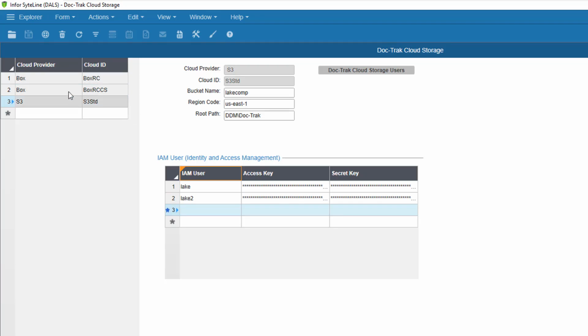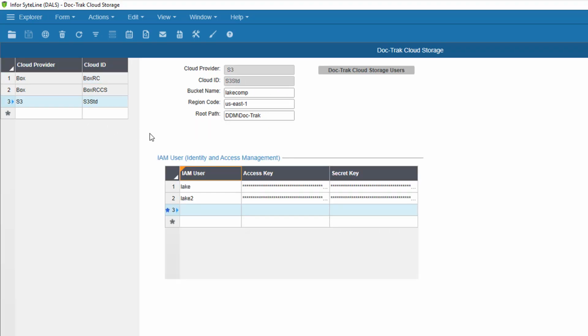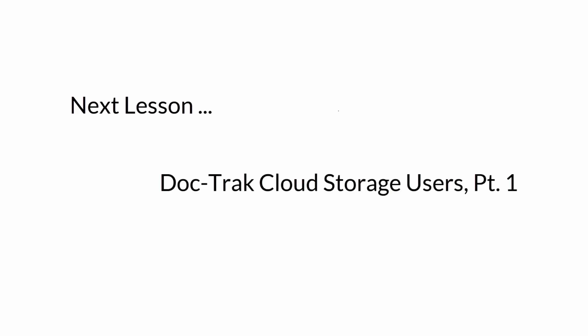All right, we've set up a typical Cloud ID for our Box account, and we've also set one up for our S3 Cloud Storage bucket in AWS. Now we can use these to set up the appropriate DocTrack access for our Sightline and ShopTrack users. And on our next lesson, we begin that process with our first look at the DocTrack Cloud Storage user form.